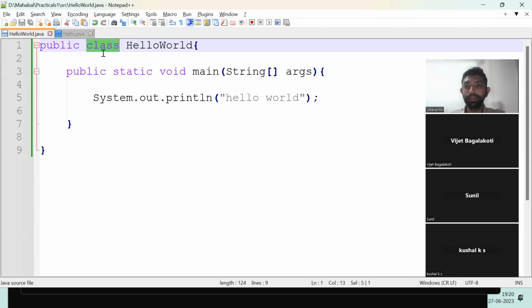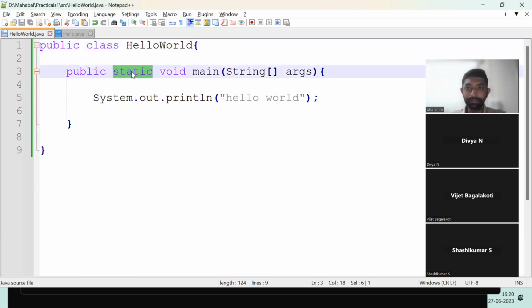Then what is this? A keyword. This is a keyword to specify that this particular thing is a class. Okay, good. What is this? Identifier, which is used to identify this particular class. Good.